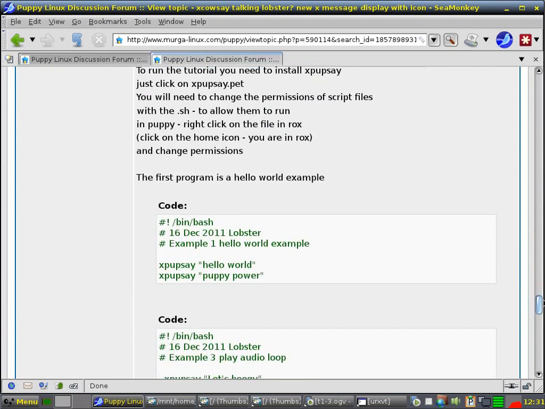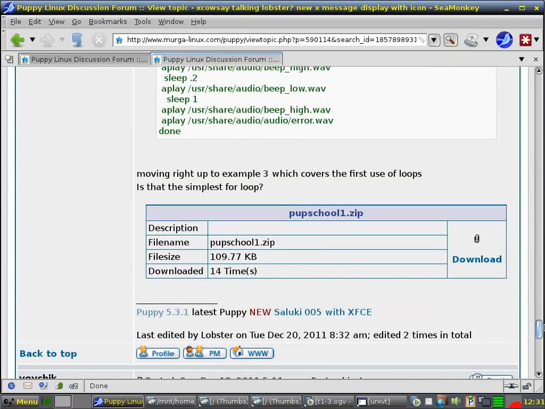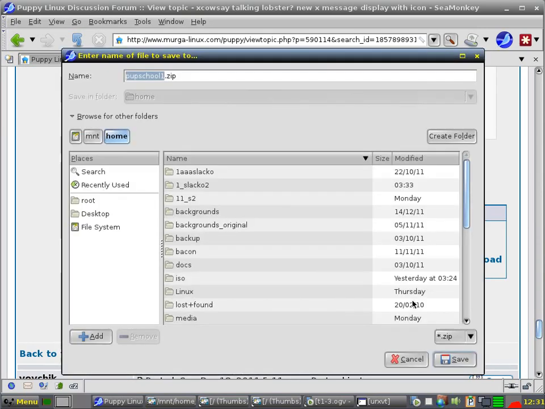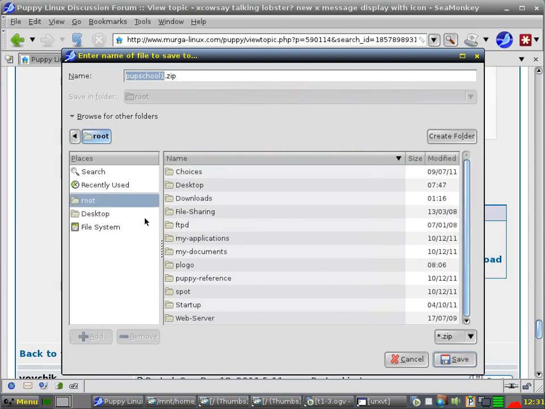Now, the first thing you'll need to do is download this PupSchool 1 zip. So let's do that. Let's click on download. We're going to save it. We could just open it, but let's just save it. OK. And here it'll give me various options of where to save it. I'm going to save it in root, save, root.